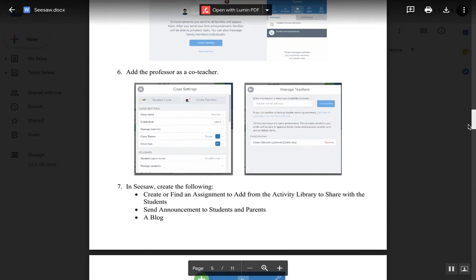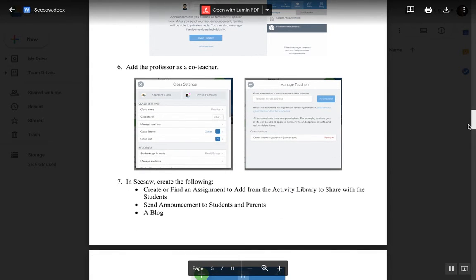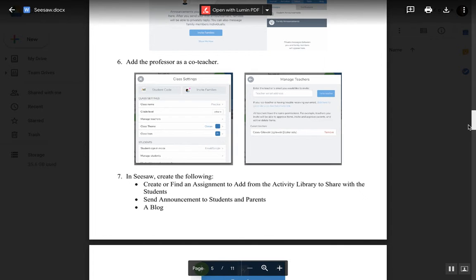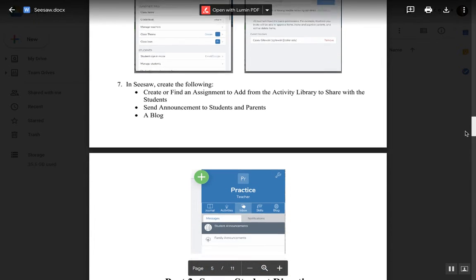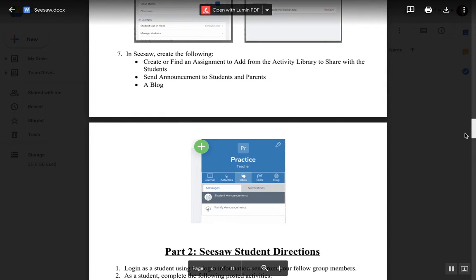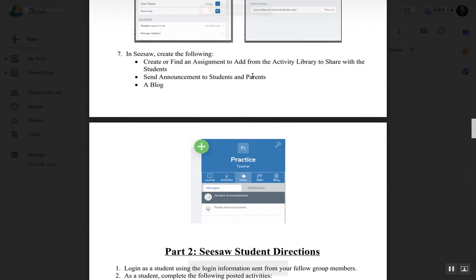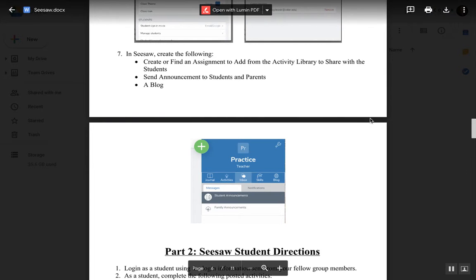And then also make sure that you add me as a co-teacher so that I can see everything that is in your class. In Seesaw, you're going to create the following things. So you're going to create or find an assignment to add from the activity library to share with your students. You're going to send an announcement to students and parents, and you're going to create a blog.